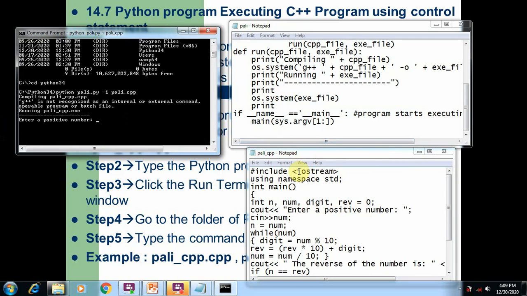This file is executed through this Python file. Actually, we are executing the Python program to execute the C++ program. So that's why we give the python command and Python file name in input mode and open the C++ file. So here we want to give a number because 'enter a positive number' is asked. That's why I entered the positive number 1478.